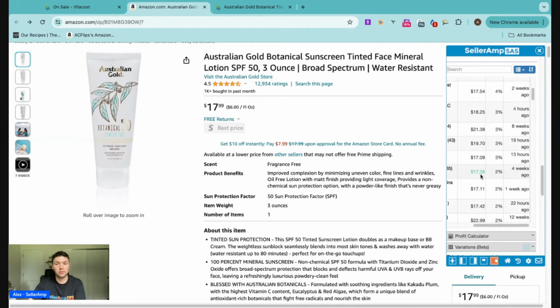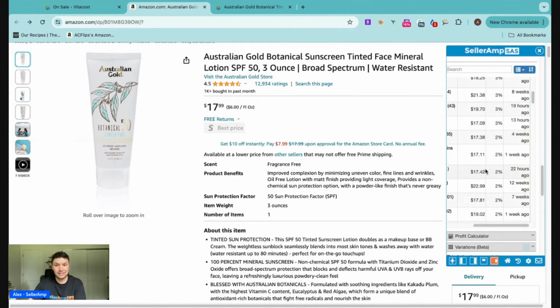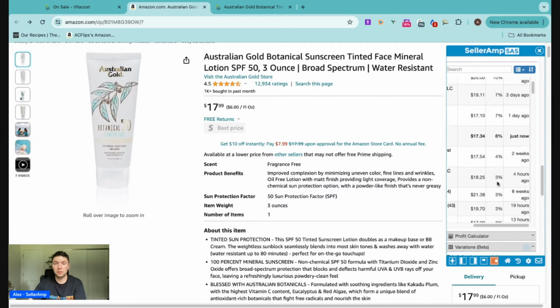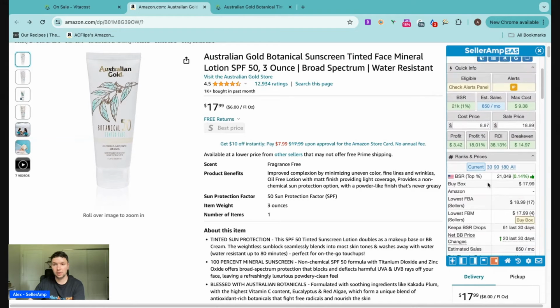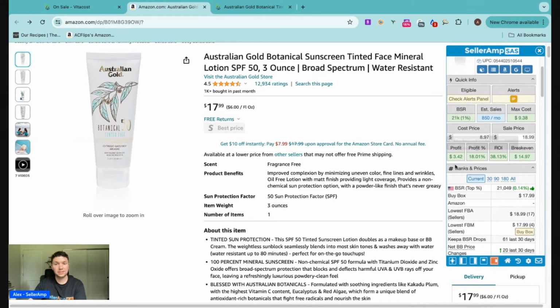So I feel comfortable listing at that $18.99 price because I do feel like we can get the buy box at that little bit higher price here. So we can click here. It's going to auto input the sale price here. So now you can see we're making $3.42 profit and a 38% ROI, which does fit our criteria.